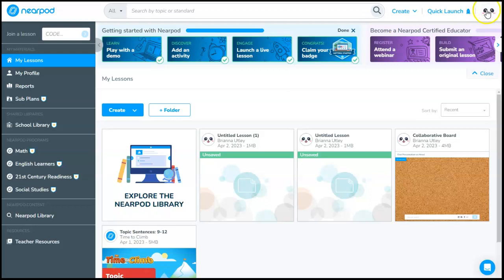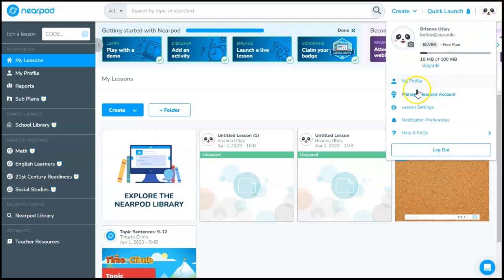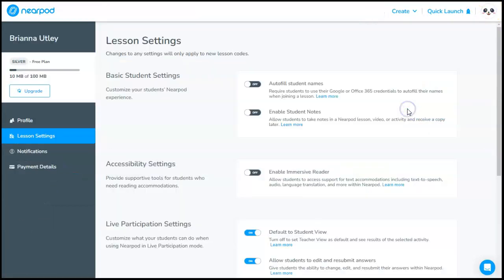So you'll go up right here to the right-hand corner, click on that and enter lesson settings. And here it'll give you some options. So you can autofill students' names when they join a lesson, so they have to log in with their Google, which is nice because they can't put in their own name. Otherwise, they would just join with your code, and students do not have to create an account for Nearpod at all. It's just the code, and they're entered. They get to choose their own name.